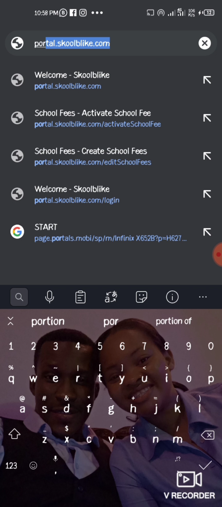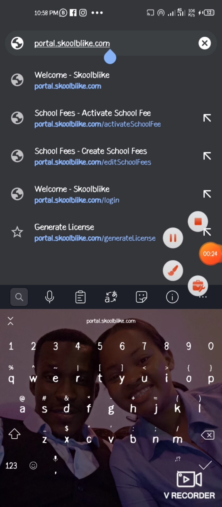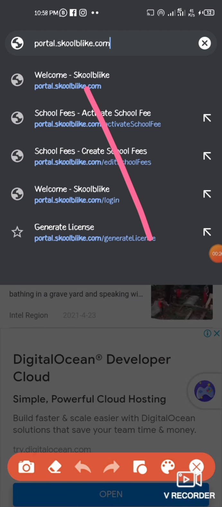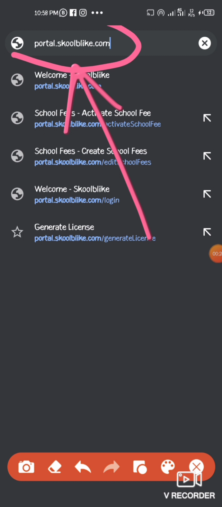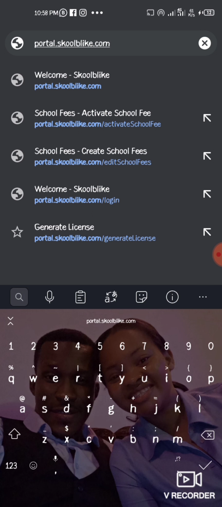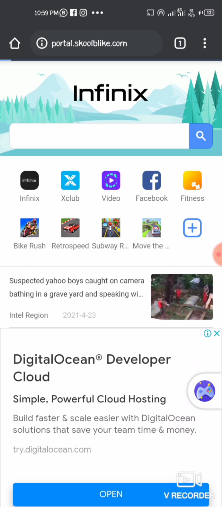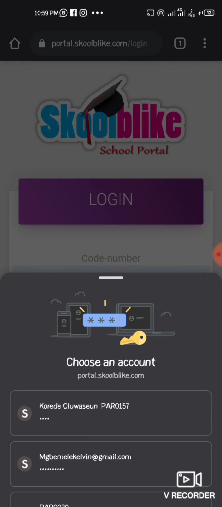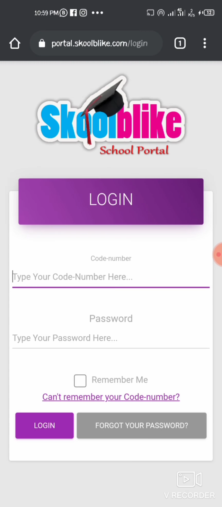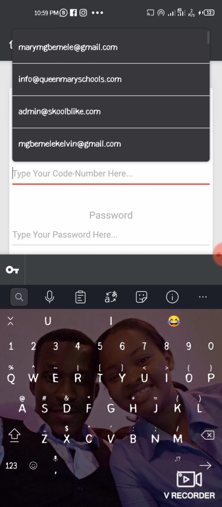Once I open Chrome, I have to type in the school portal link. So you simply type portal.schoolblight.com. Don't forget it: portal.schoolblight.com. Just copy that down and enter. Okay, so it's going to load up. Here I can put my code number or my email.